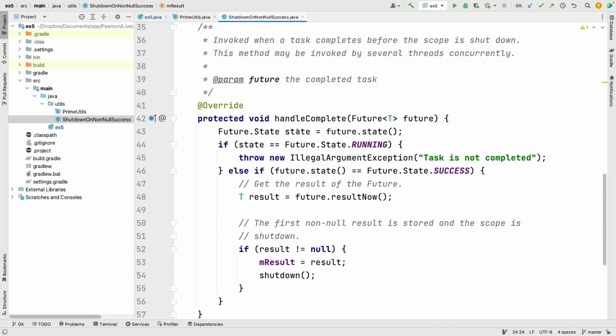If it completed successfully, then we're going to go ahead and grab the state. In fact, since I've already done this, I should probably just say if state equals Future.State.SUCCESS. Don't have to wrap that up because I already recorded it here. Then we're going to get the result of the future. Notice that there will only be one thread accessing this future's results because it's passed as a parameter. So we don't have to worry about the call to T result equals future.resultNow incurring race conditions or requiring any more synchronization. That code will never have to worry about anybody else competing with that value.